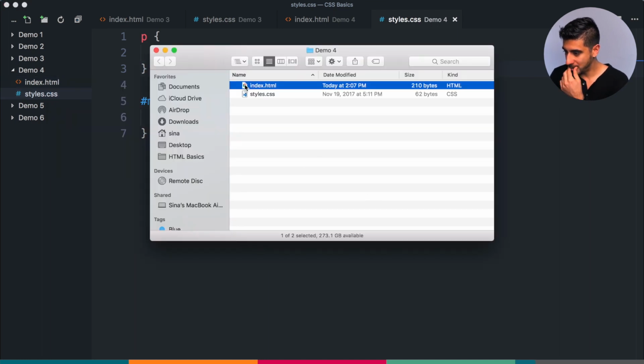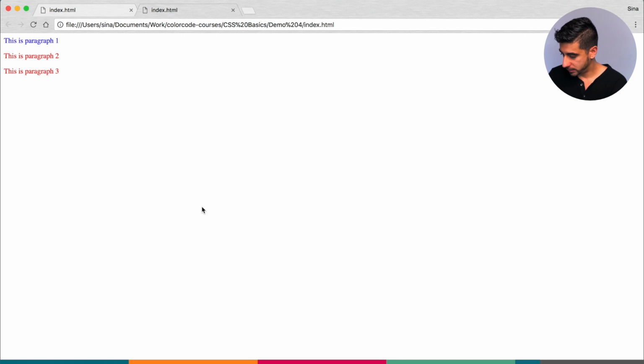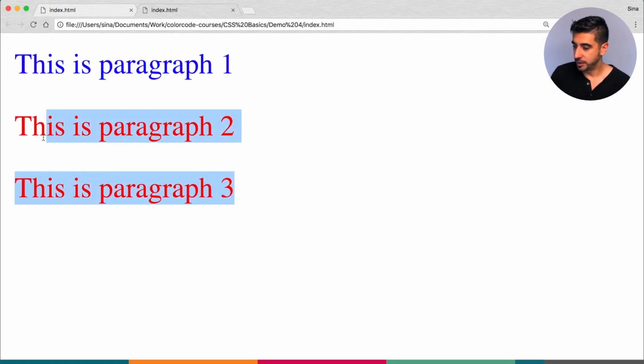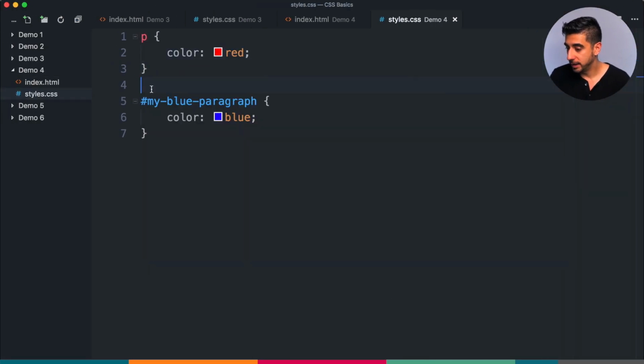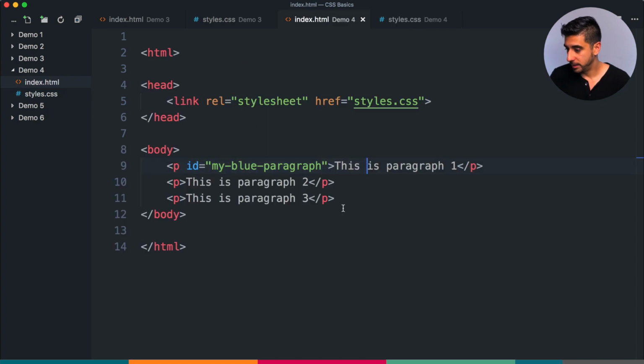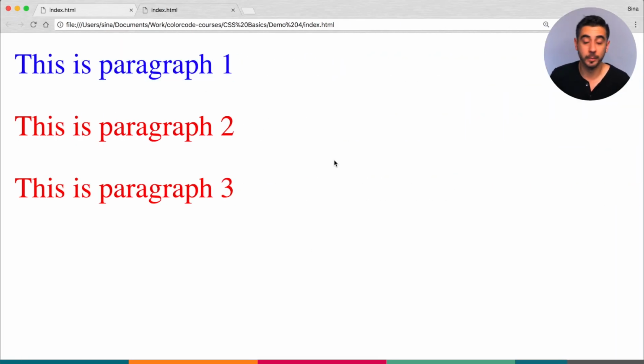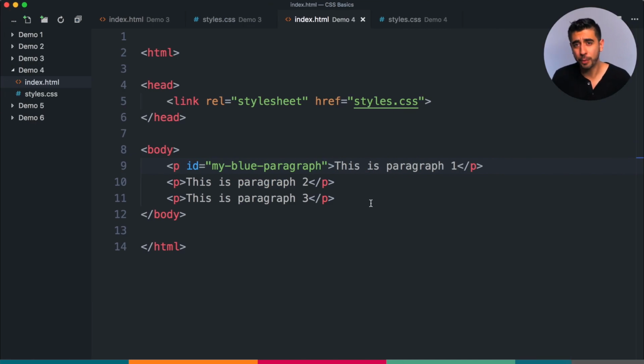All right, so let's take a look at this guy now. Reveal in Finder, I'm gonna open it. See, the two paragraphs that don't have any classes or IDs on them are defaulting to red, but the first guy actually turns blue, right? So that's ID. The problem with ID is that it's limited to only one element. Remember, IDs can't be shared between elements. So you can't reuse my blue paragraph ID for multiple elements. So we try to stay away from them. They do have a purpose, but not for us right now.